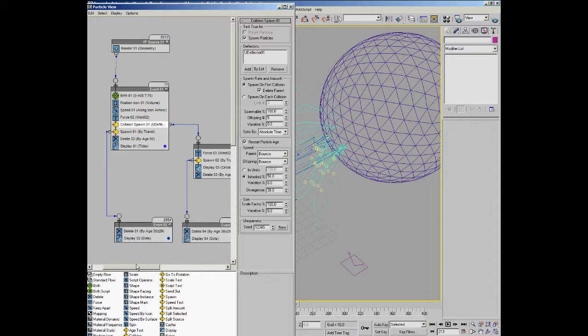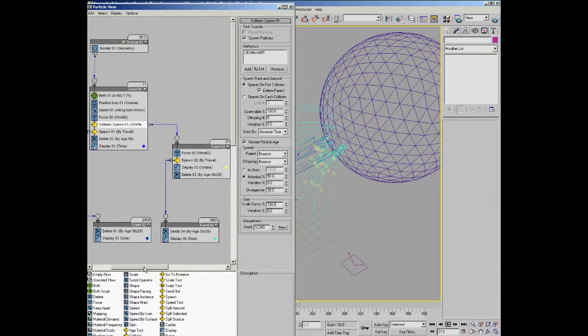So you can see that the collision spawn is just like a normal spawn, but it only becomes active when there's a collision. Because of that, it doesn't have the option to spawn based on distance. It only has the option to spawn based on a collision. That's its function after all. So there we go. That shows you what you can do with a collision spawn.